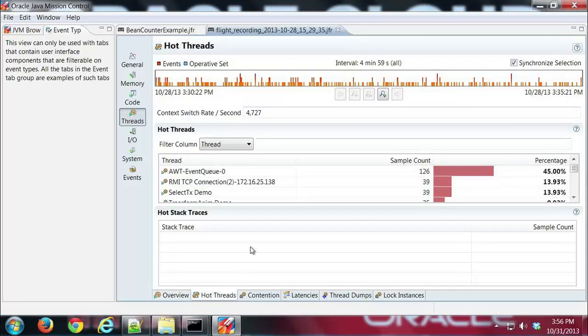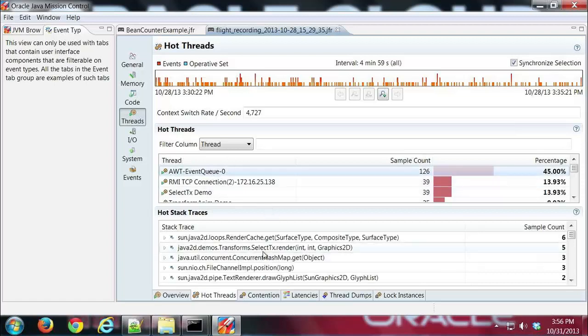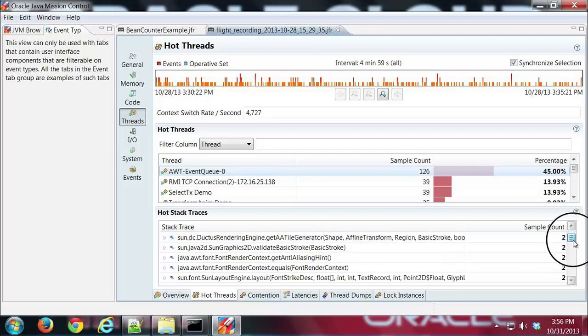Hot Threads is similar to Hot Methods, but instead of focusing on methods, of course, it focuses on threads. We can see that the event queue was the top one, so we're spending most of the time in that application thread. If I click on that, I can see which methods were being called from that event queue thread, with a detailed list of a number of different methods.